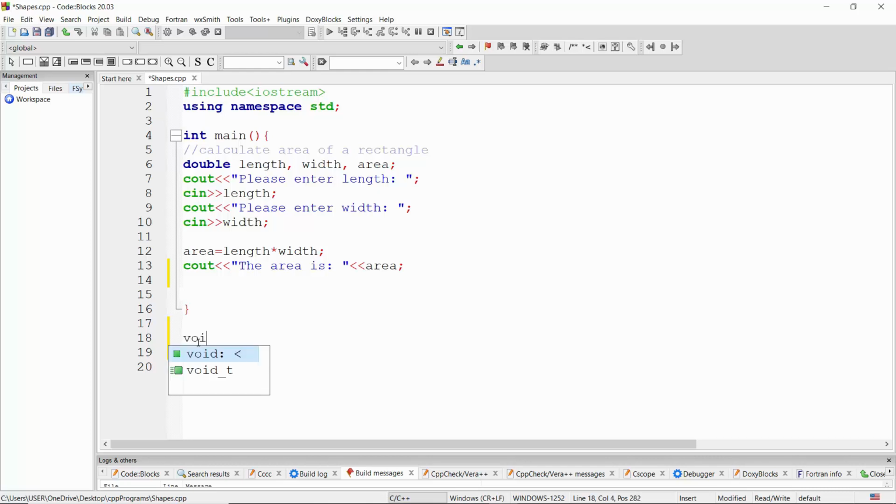First of all, I would like to use the return type as void. Void means we are not going to return anything from this function. And then we have to mention the function name. Let's say calculate area. And after writing the name of the function, we have to use parentheses and curly braces to use whatever statements we need to calculate the area of the rectangle.